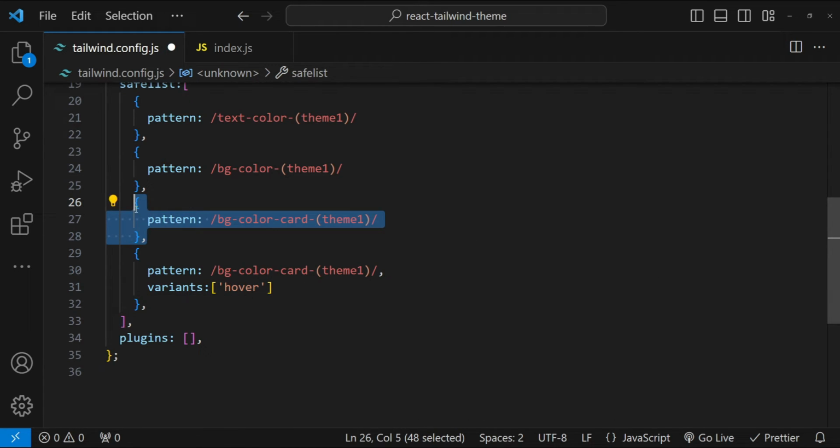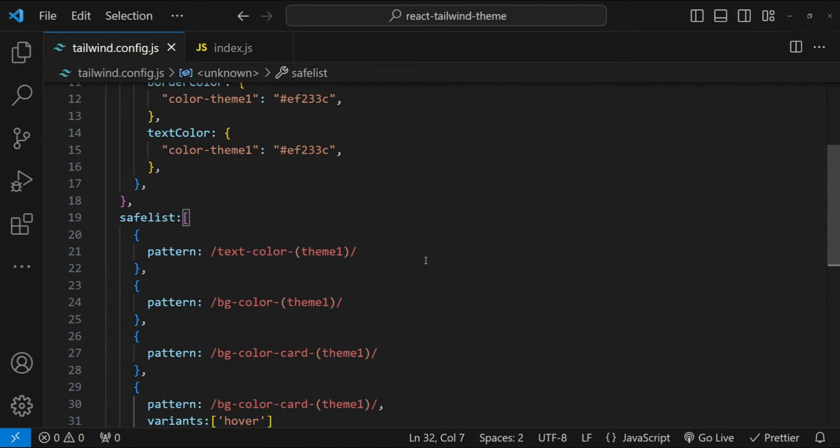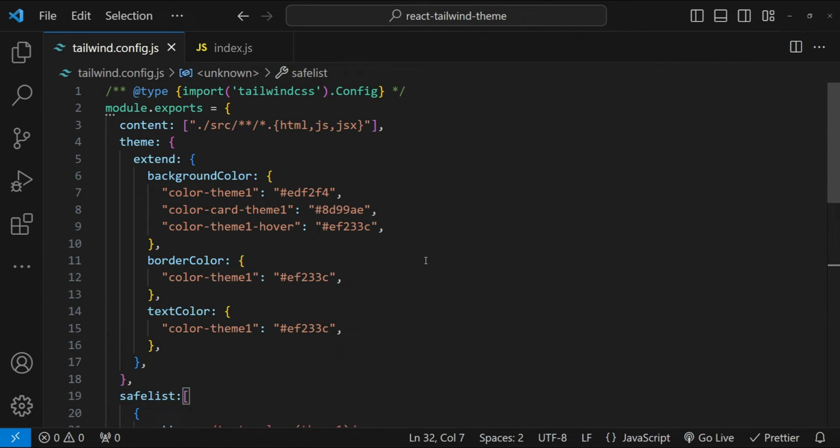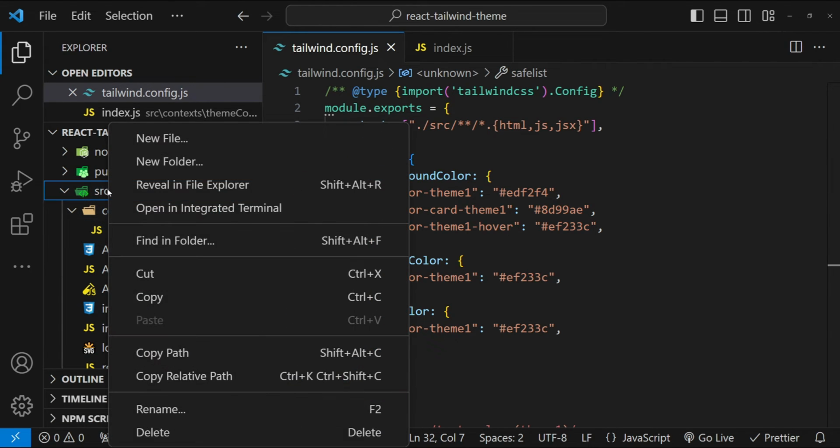And then finally we can provide the border color, and this should be everything that needs to be done for theme 1 in our Tailwind config. And now it's time to test the theming, and for that I will create two components. The first one is going to be a theme switcher, and the second one is going to be the component where we will be using the theme.